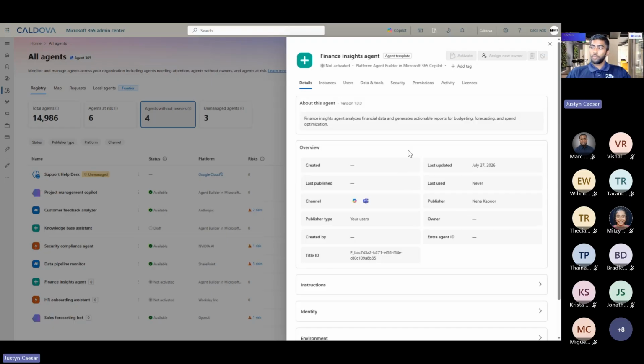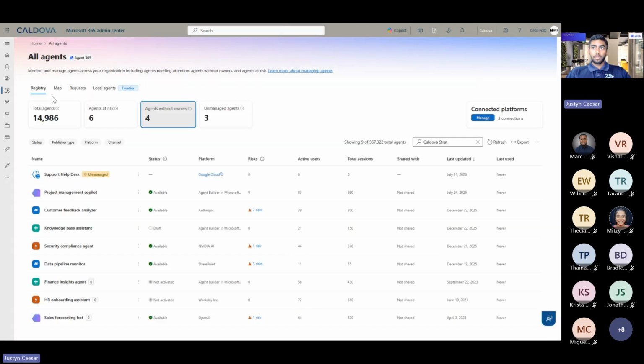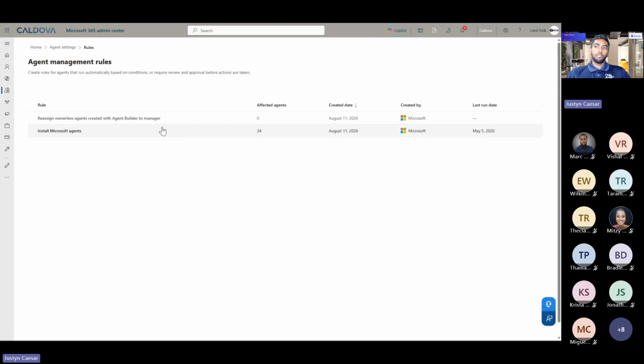So I get some overview. I can see it was published by Neha. Maybe Neha left the organization. Maybe she moved teams. This agent no longer has an owner. So I can directly assign the owner through here, or I can do it through the policies that we talked about. So if I go to agent, I go to settings, I have a rule here called reassign ownerless agents created with Agent Builder to manager. So if I have any agent built with Agent Builder, and for some reason the owner disappeared, they're no longer responsible, it's going to automatically get moved to whoever that individual's manager was.